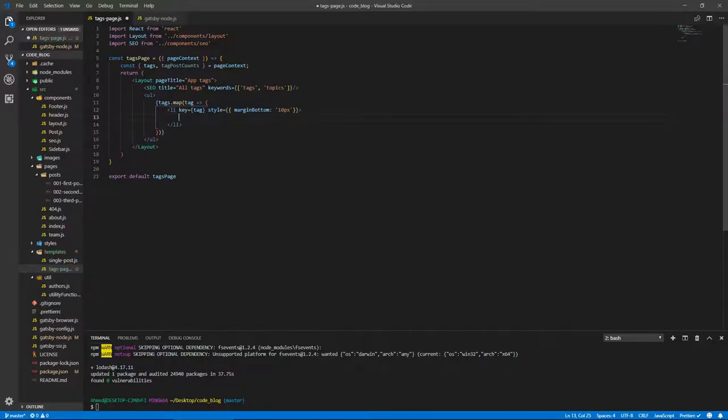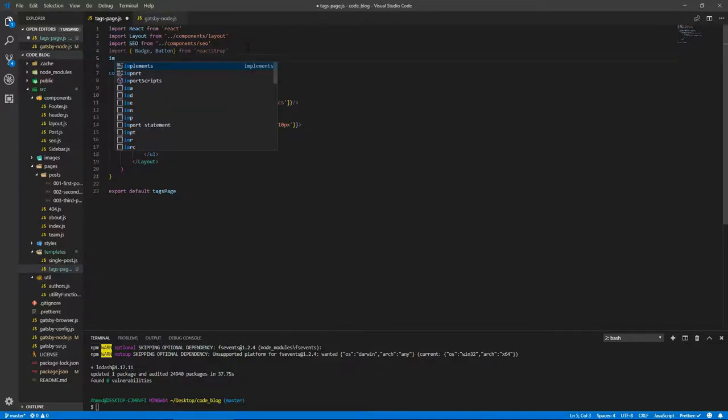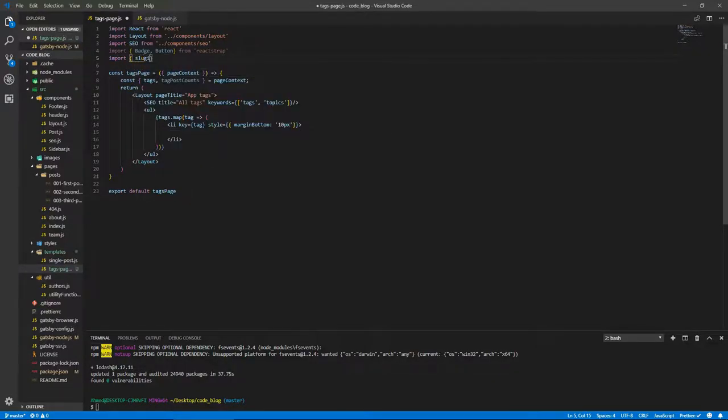Okay, so inside of here, we're going to have a button. So we need to bring in two things from reactstrap: Button and Badge, in alphabetical order, because why not? From reactstrap. And we need to bring in slugify. So import slugify from, go back one level to utility functions.